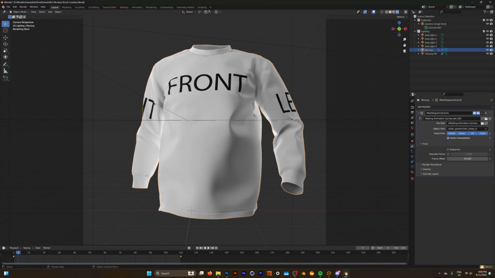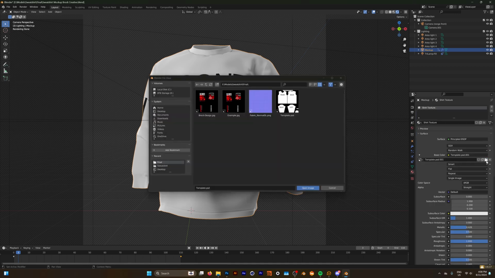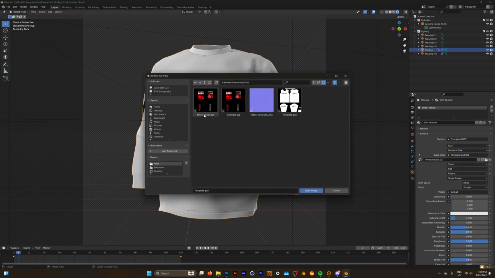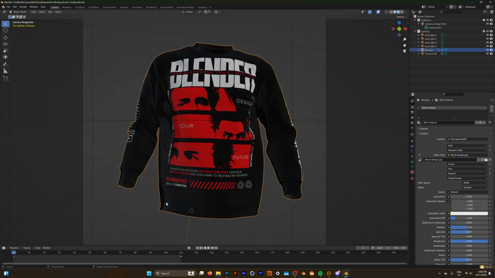Now we can head back over to our Blender file, make sure that we have our mockup selected, and then head down to the material properties. Now in this little section here, we want to click on the folder icon again and locate our design. We just saved this under Brock Design, so we'll double click on this. Now we have our design. So now we have our design on a mockup.